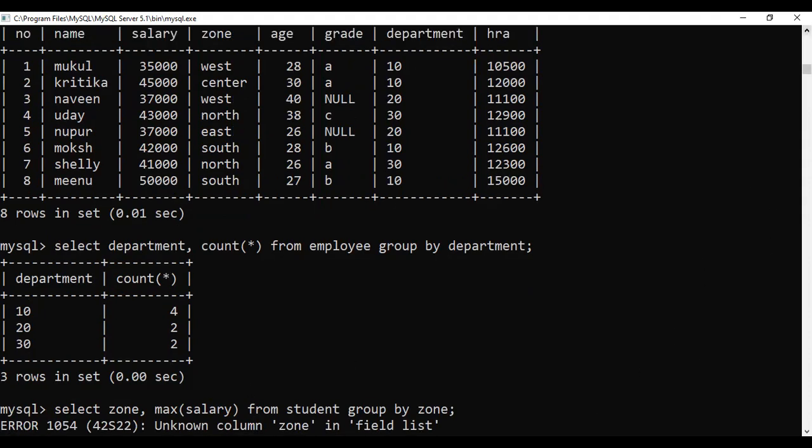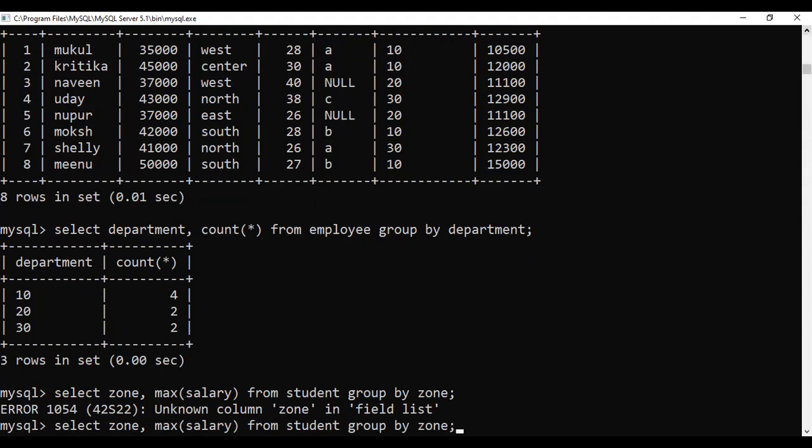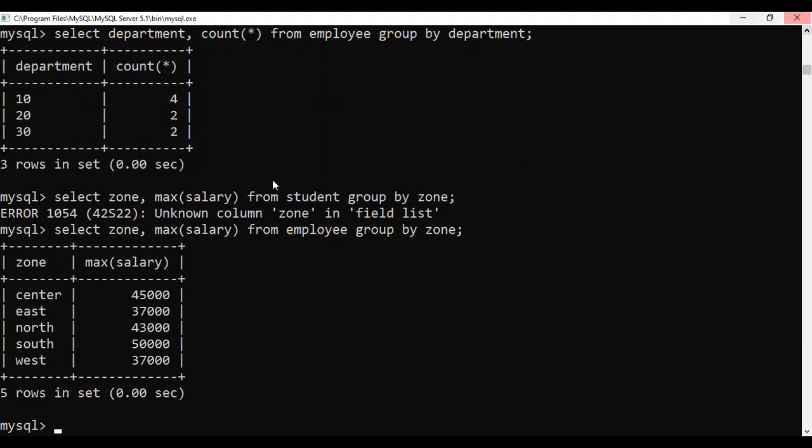You don't have a column. Sorry, I have given a table as student. Your table name is employee. We were previously doing it with the student table, no? So I have given student, but it is the employee table. So you can see each zone: center zone, this is the maximum salary; east zone, this is the maximum salary.